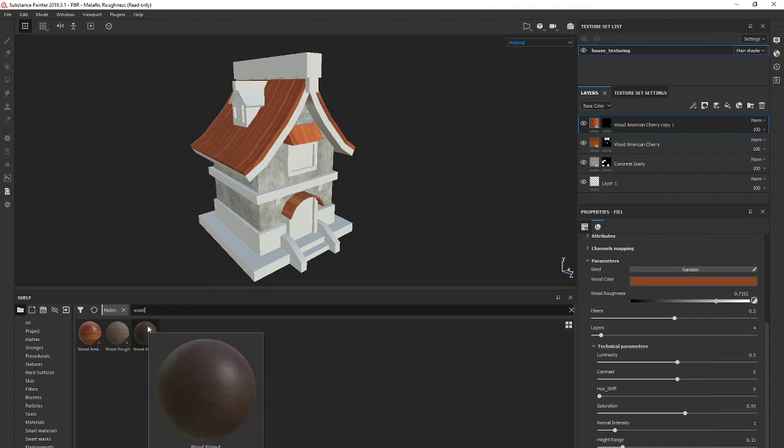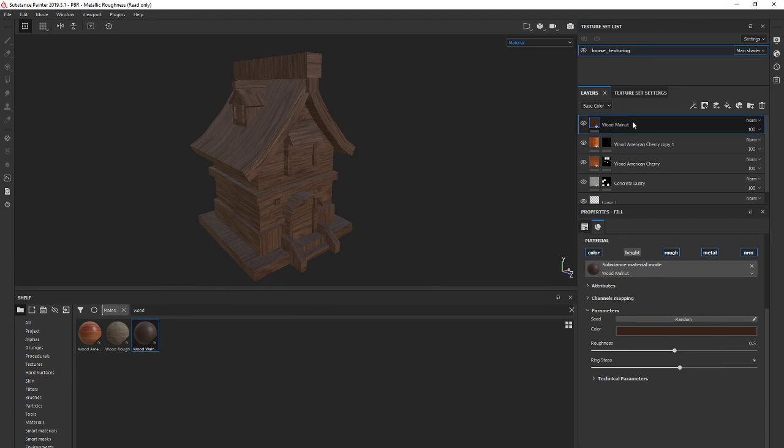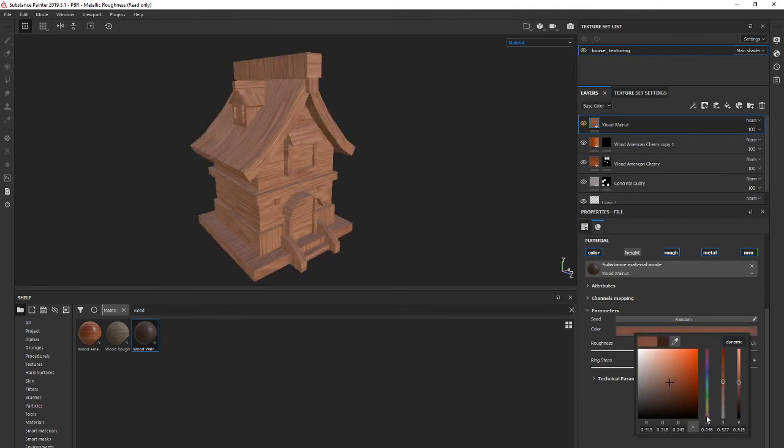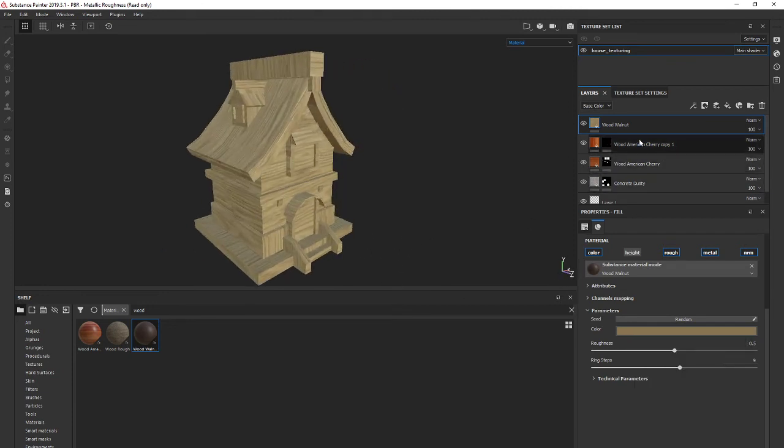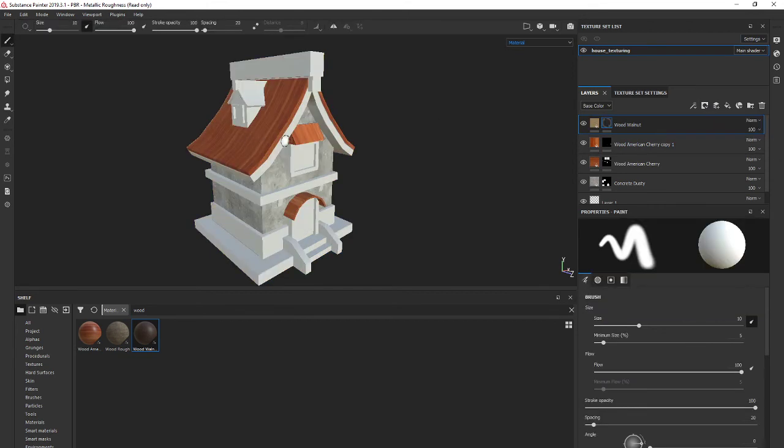Okay, let's use a wood walnut. Once again, I just drag and drop it over here. You can see that right now all this building is overlapped with that layer. And what's really cool with that material, you can just change the color of it, like that, for example. I want to add a much brighter color for wood, something like that. And now I will add a black mask again.